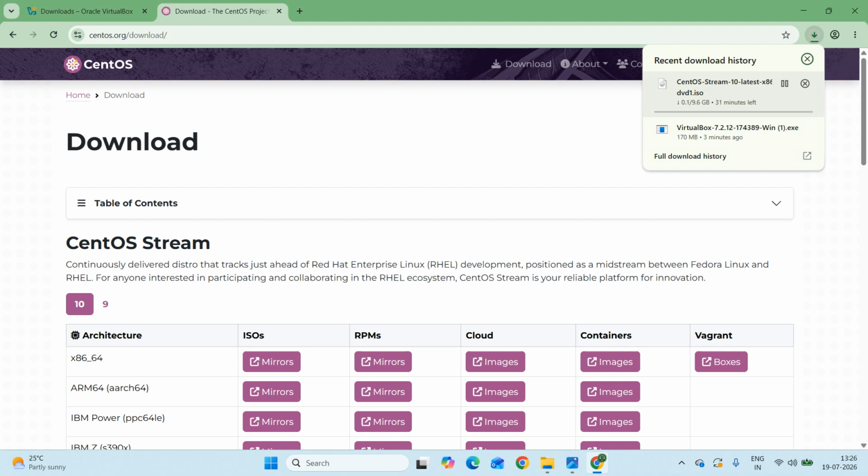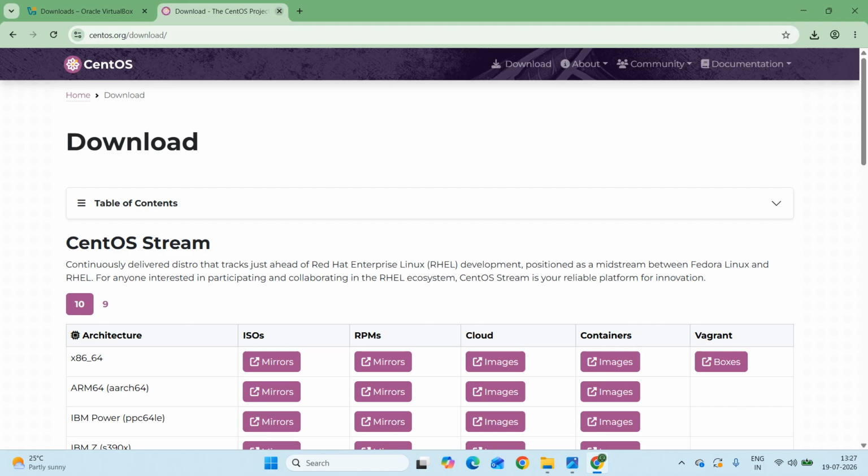What I have done is I already have downloaded the operating system image, that is the ISO image for CentOS Stream 10, in my laptop, and I have kept it ready for use later on. So I will cancel this download. All right, people. So now what I am going to do in the next step is create a virtual machine using Oracle VirtualBox and then demonstrate the installation of CentOS Stream 10 operating system in this virtual machine. All right, people, let me proceed with that.